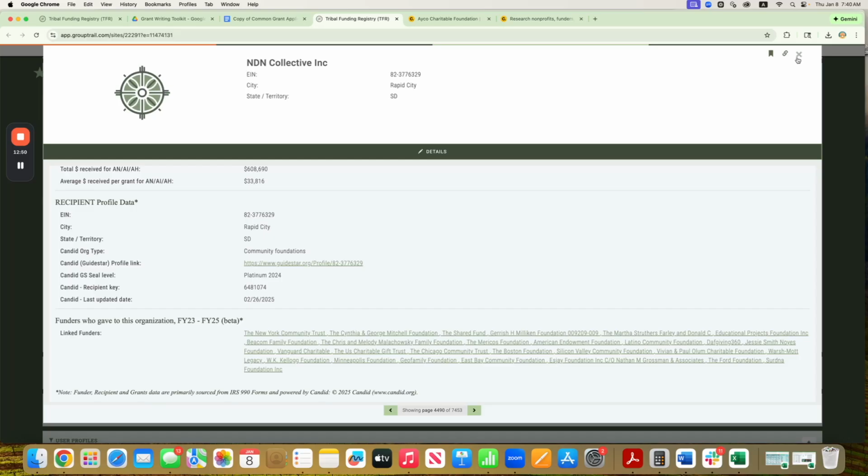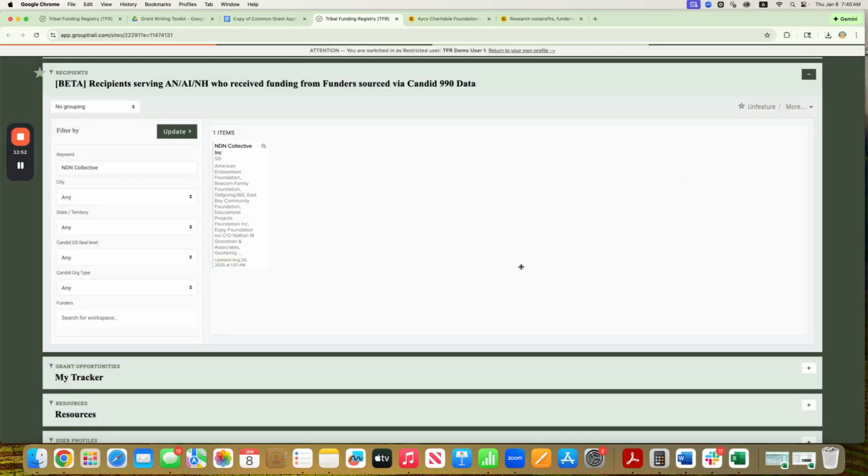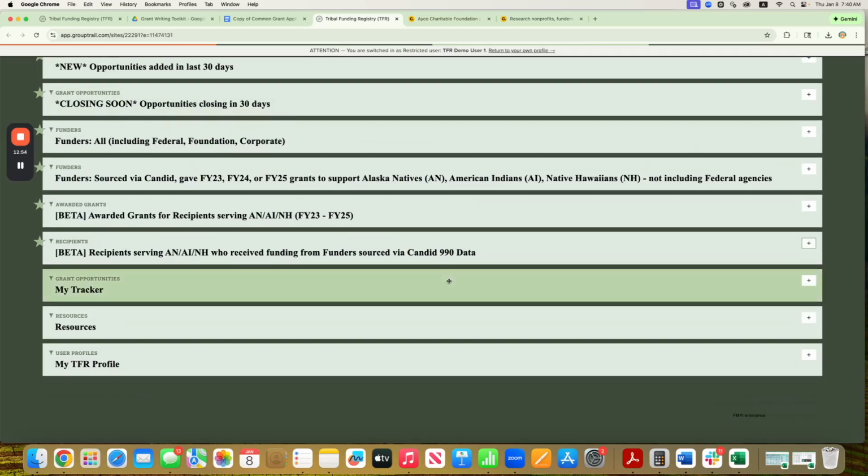It's important to make those connections so that you can get where you need to be in your fundraising journey. And the Recipient Data Tracker is just one of the features, the new features in the Tribal Funding Registry that helps you to accomplish that.